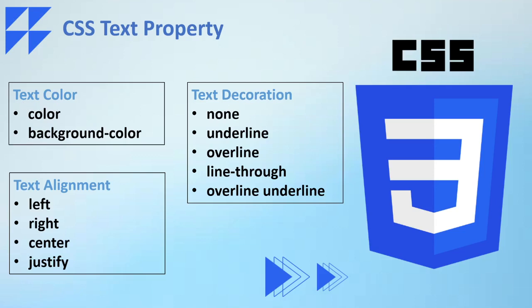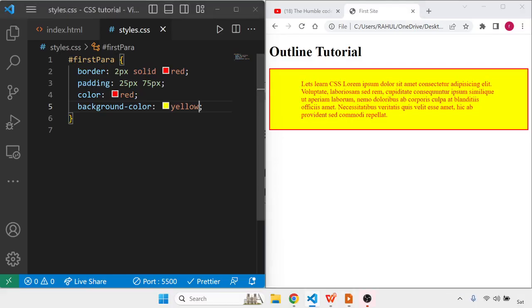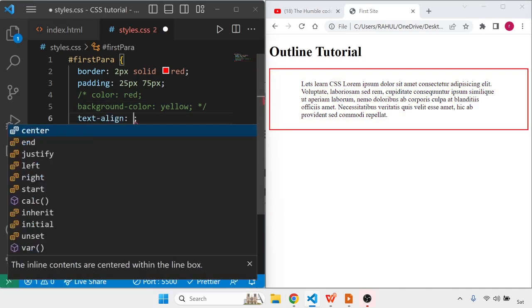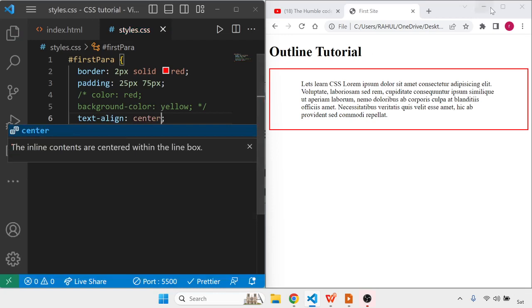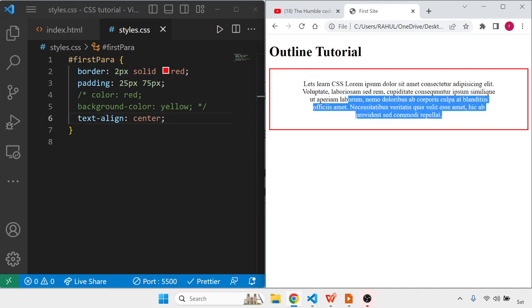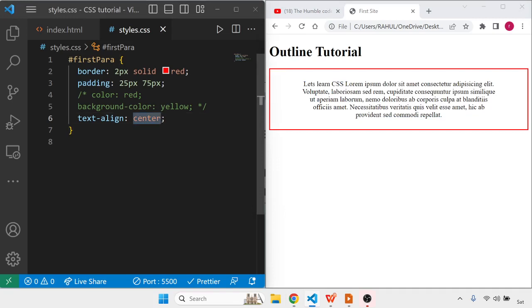Now let us move towards the text alignment properties. In text alignment we have different values like left, right, center and justify. Let's understand them. I'm now removing these properties, commenting them out. Let me save the file first. Right now we are having this paragraph with the border. First of all I'm going to do the text align property, and I'm going to do center align. Once I save it and refresh it, you can see the text is now center aligned, right? Now let me apply different values to it.